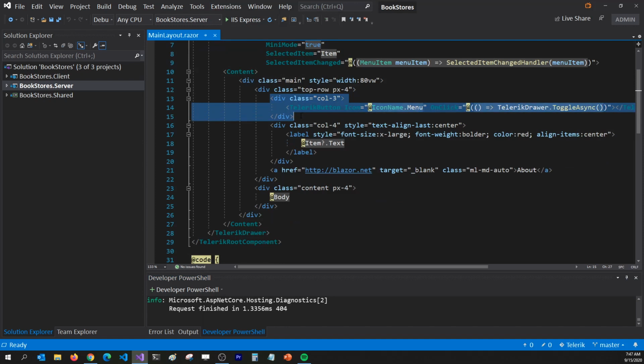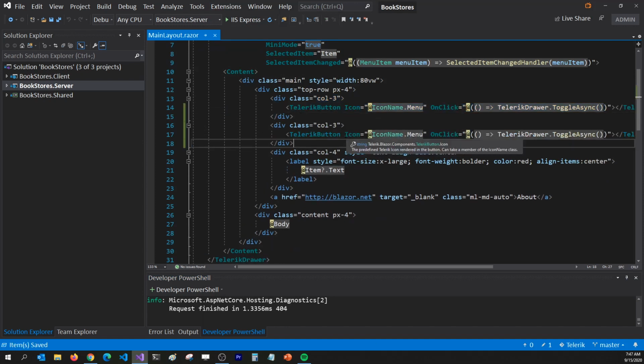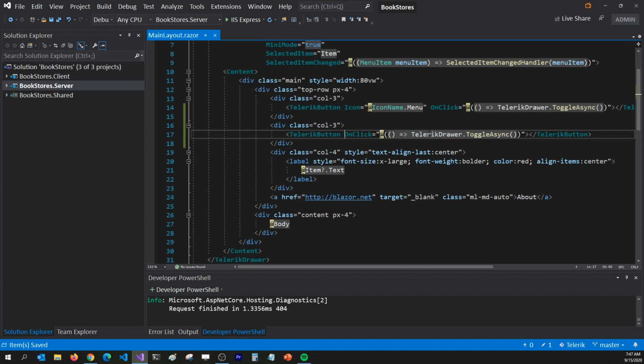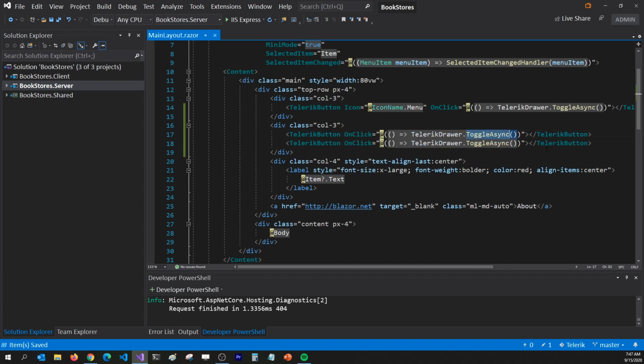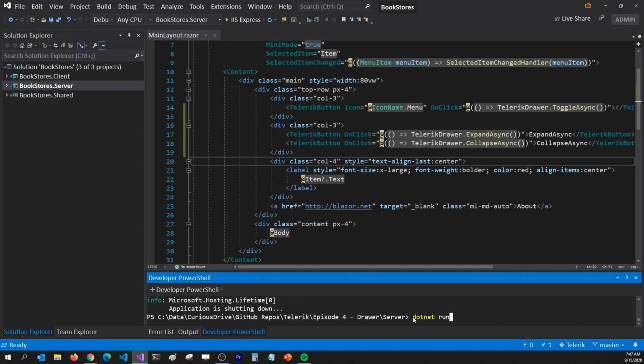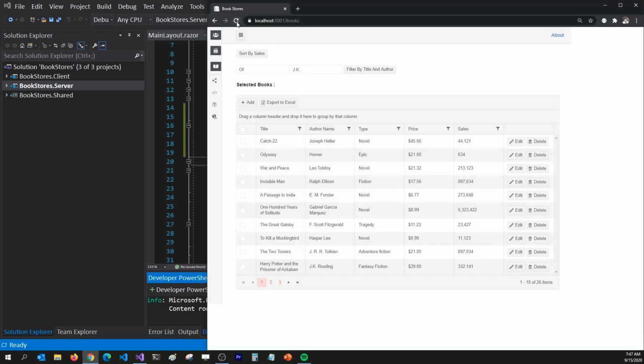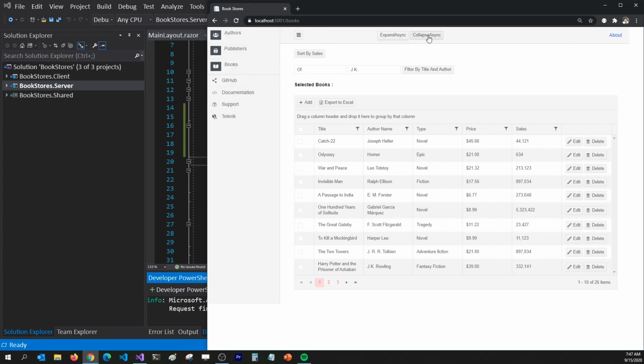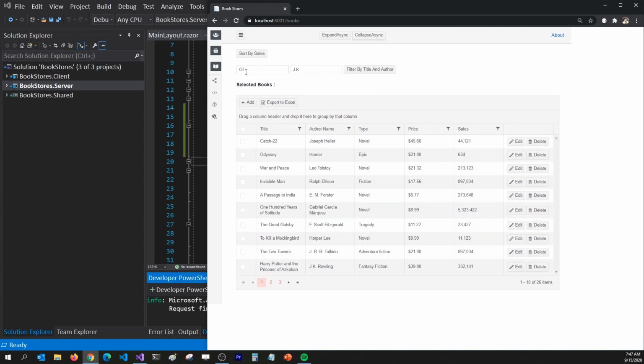Let's go ahead and add those buttons in our UI. I'm going to add them right next to my toggle button. They're not going to have any menu, but they're going to call different methods, which are going to be expand async, and another one is going to be collapse async. Let's also set text for them so that we know which button we are clicking on. I'm going to run this and refresh the page so that we get those buttons. Now I have these buttons. If I click on expand async, it expands the menu. And if I click on collapse, it collapses the menu.